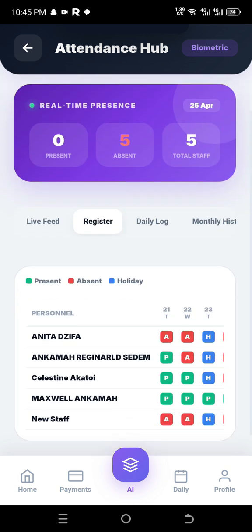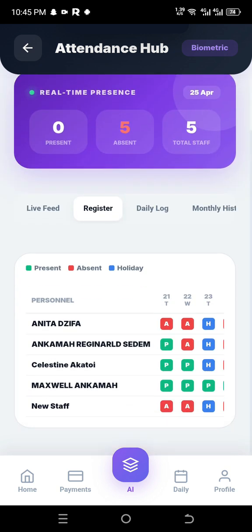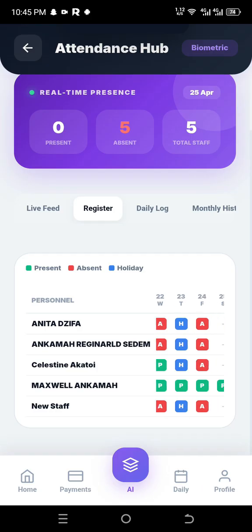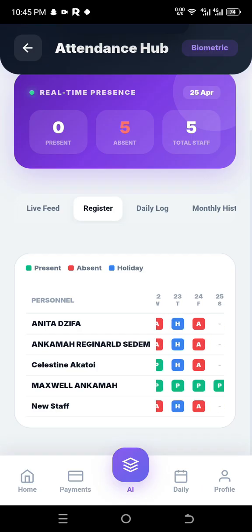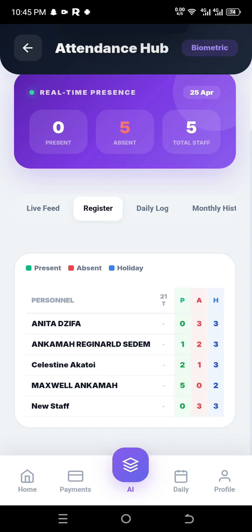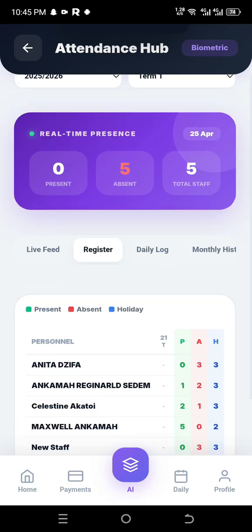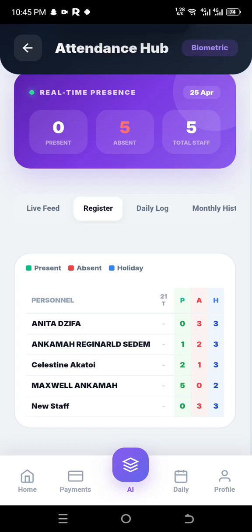Now, when you come to the register, you'll be able to see all the staff register, the days they were present, the days they were absent, the holidays. And also, it's going to give you a total summary of the attendance of each staff. So whoever is in charge of the attendance can print it in PDF or in Excel and also forward it to the school owner.